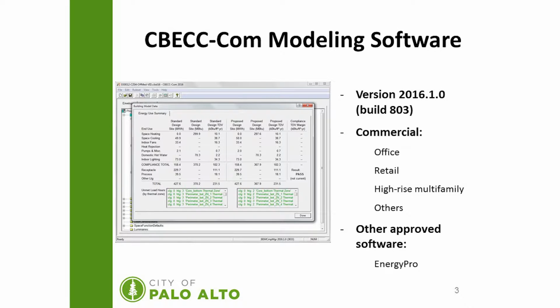Today, the software I'm using is CBEC-COM. This stands for California Building Energy Code Compliance, and the COM represents commercial buildings. The version we're using is 2016 1.0. This software is used to model many types of commercial buildings, such as office, retail, high-rise multifamily, and additional. We'll be looking at office buildings today. Currently, other approved software for the commercial projects is Energy Pro.